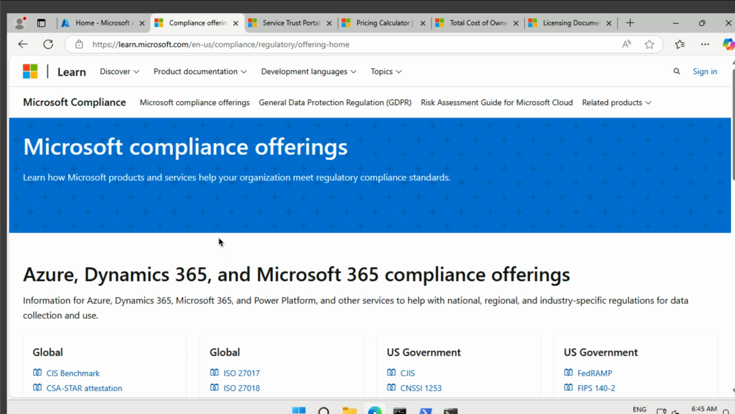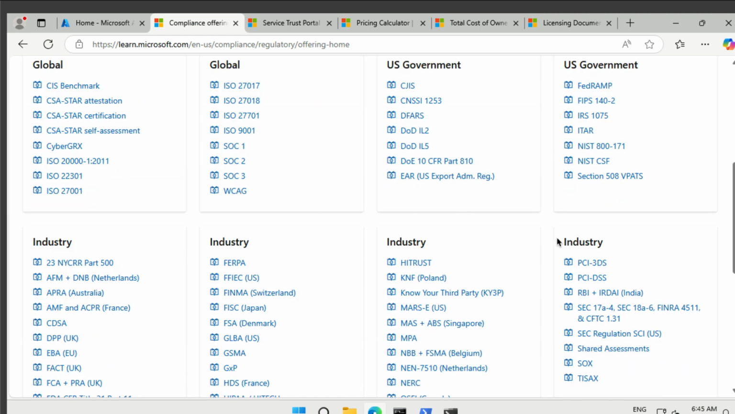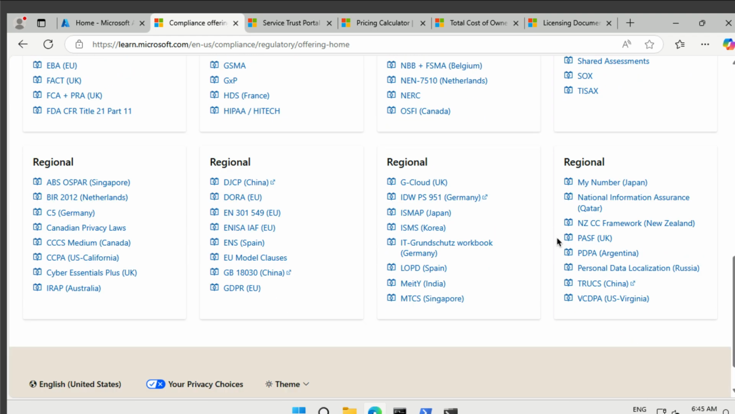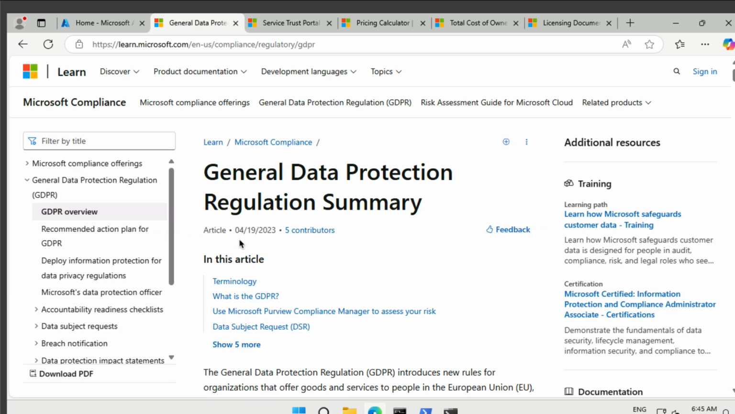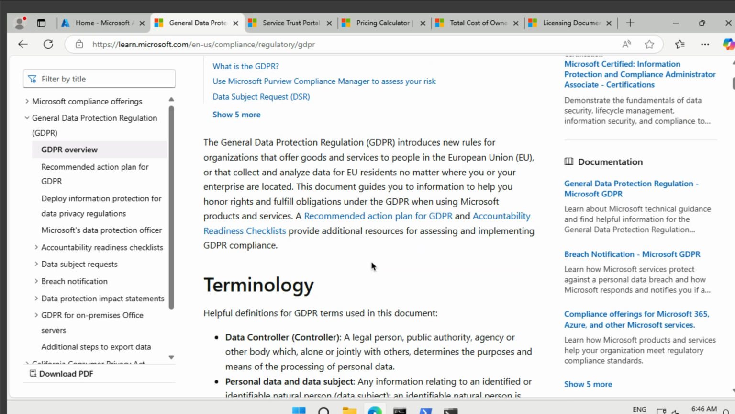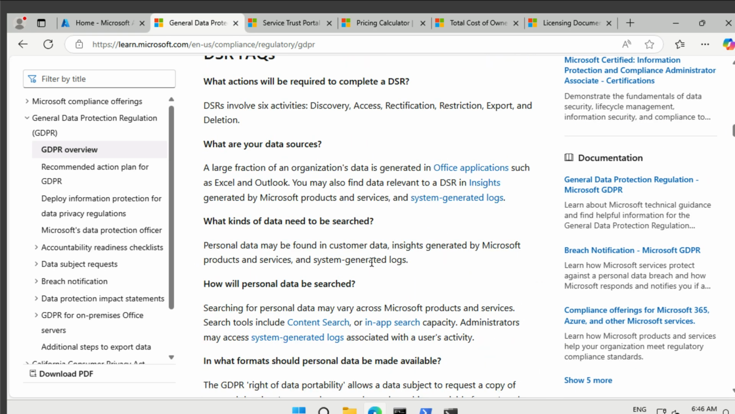Here you can see that we have different kinds of compliance offerings, and they're divided into global, US government, and industry-specific compliance requirements, as well as regional down here. A good example would be something like GDPR, which is a regional compliance requirement. And then there's information about these compliance requirements on a Microsoft Learn page.